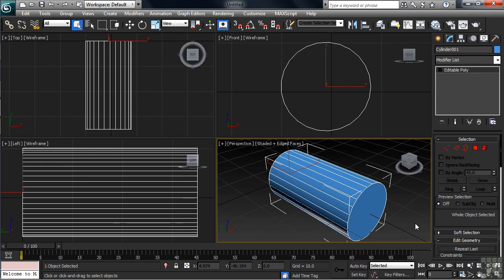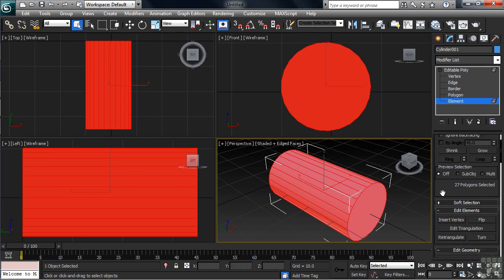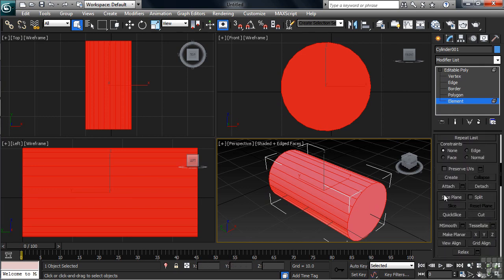Now to be able to build that out, we're going to need a little more geometry. That'll come by way of an additional line of edges that we'll create using the Slice Plane command. In the stack, open up the Editable Poly entry. Now activate the element way of selecting and click on the cylinder. Our Slice command will be found in the right-hand column a little farther down. When you find that button, go ahead and click.